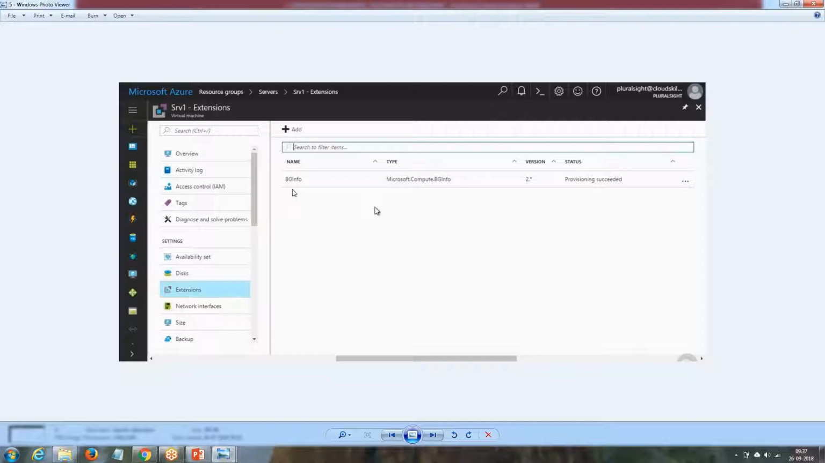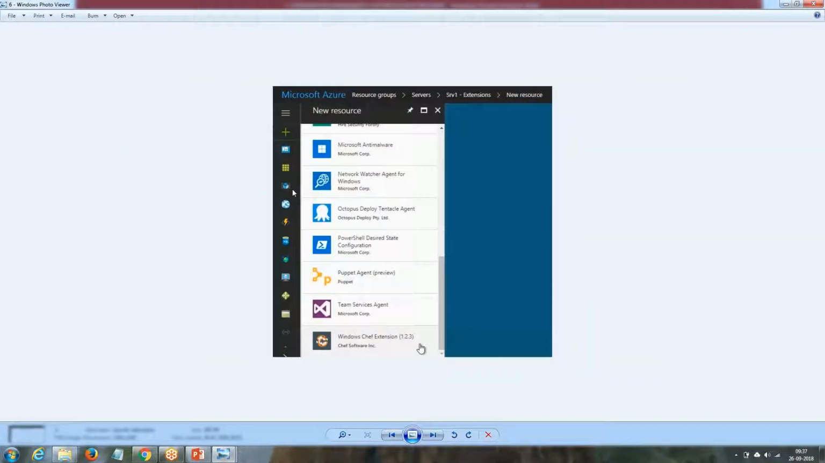What we can do is add multiple extensions. We can add third-party extensions. There are a lot of extensions available in Azure which are built by third-party organizations. The basic ones you can see here: Microsoft Anti-Malware, Octopus Deploy Tentacle. PowerShell DSC is the common one which is being used; I'll show this. Apart from this, Puppet Agent, Chef extensions, all these do some kind of scripting activity in your Azure.